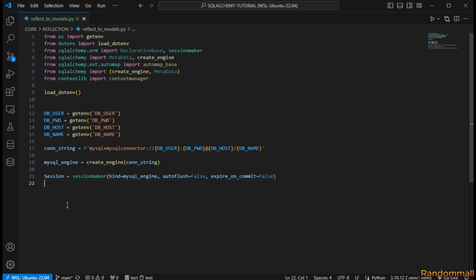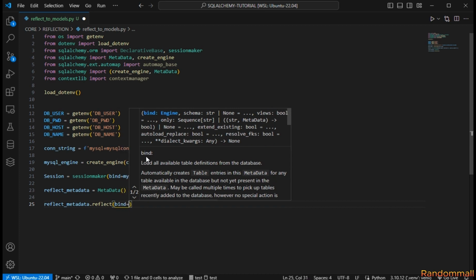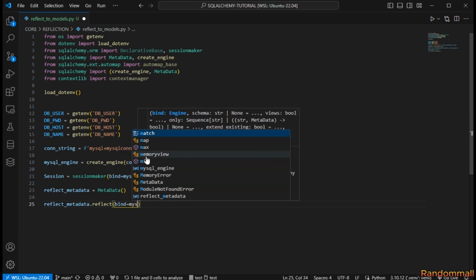So as usual, we always need the metadata. So I'm going to create another one. I'll call it reflect metadata, and we are going to use this metadata object that we imported here to create an instance of the metadata. And then we are going to call the reflect method on the metadata, dot reflect, and then we bind the engine to it.